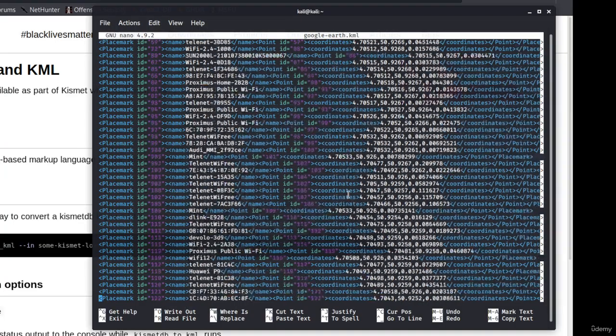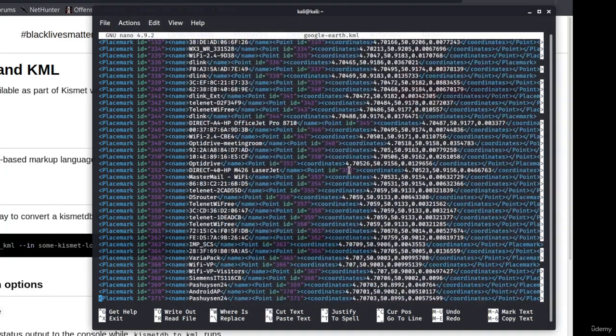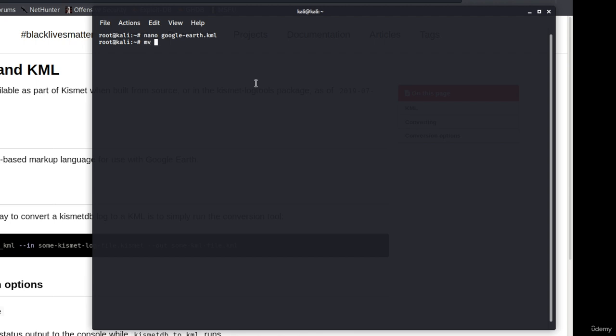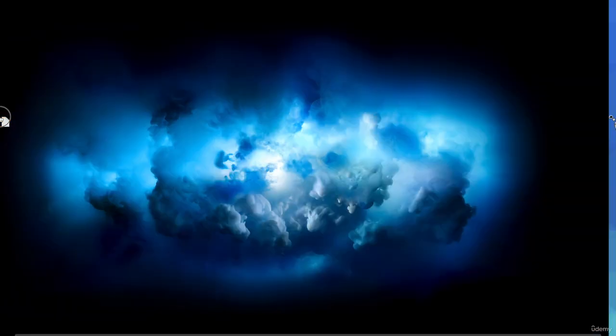So now the last step is to export this file to Google Earth. So to do this, we need to move this file to the host machine where Google Earth is installed. So first I'll just move this file to the desktop with the mv command. Okay, so it's here. So we'll drag it to the host machine.